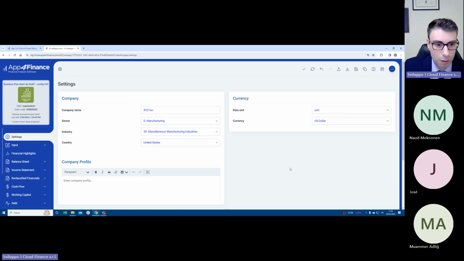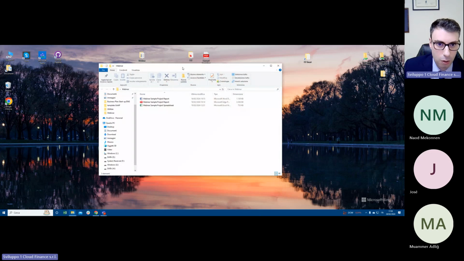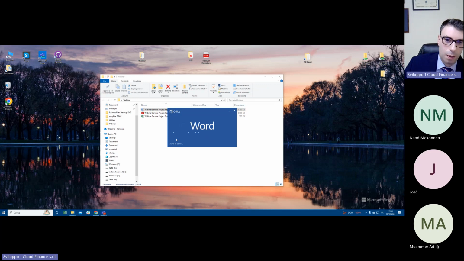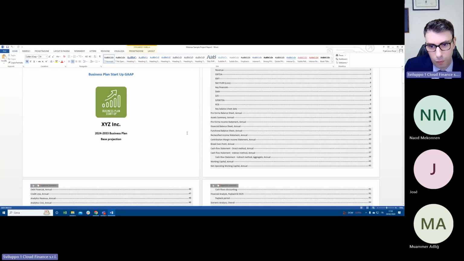You can export your results to a Word file, generating the financial plan. I previously downloaded the file, and I'm going to show you. You can also export your data to an Excel spreadsheet. I'm going to the docx file, including all the output results that I've shown you before.